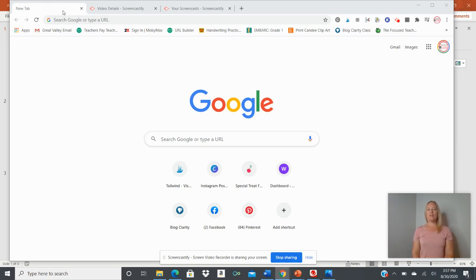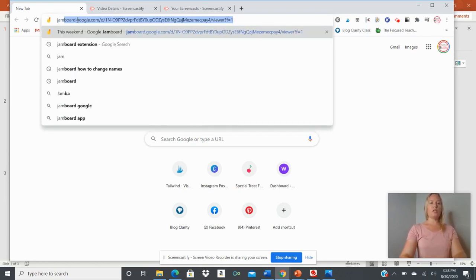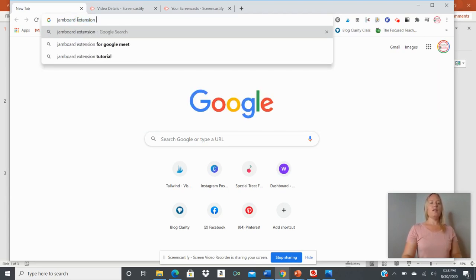So here I have the Google home screen, and in the search bar, this is going to be from start to finish. So if you already have Jamboard on your Google account, then no need to follow this part of it. But Jamboard is completely free to anyone. I already have it written in here, you can see that, but you're just going to type in Jamboard extension. And if you see how mine came up with a bunch of other print afterwards, that's my Jamboard that I use with my class already.